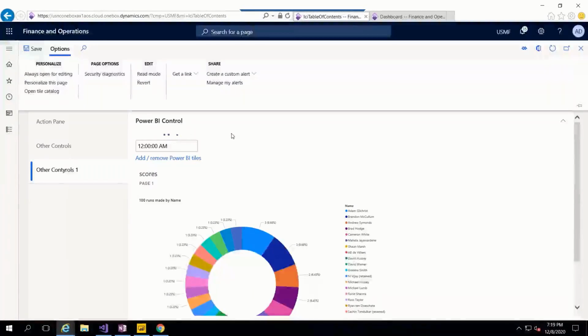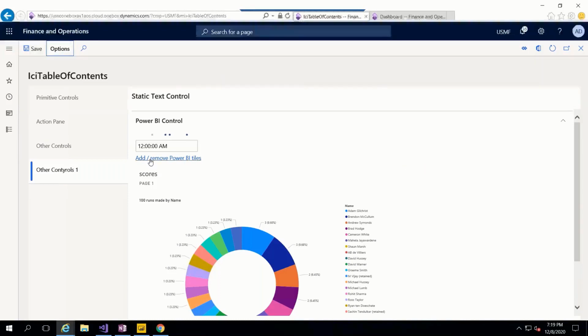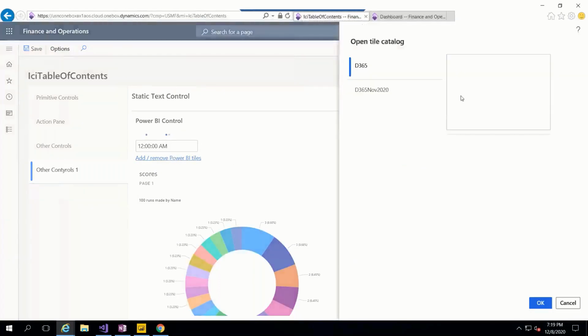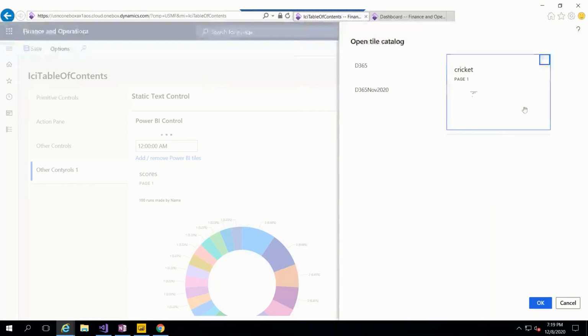This is one tile. Let's say if you want to add another Power BI tile, you can simply click the button and add the tile. Let's say I want to add this tile as well. I can simply select the button and add this tile for now. Then it will replace it. It will take some time to load, and once it is loaded, you can select and then apply. You can add any number of tiles based on the controls that you have selected.